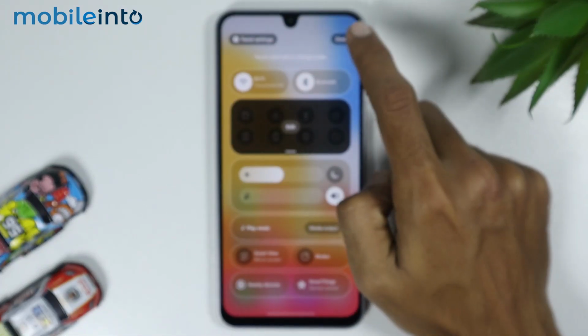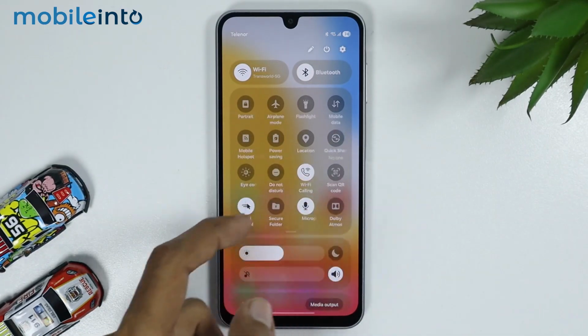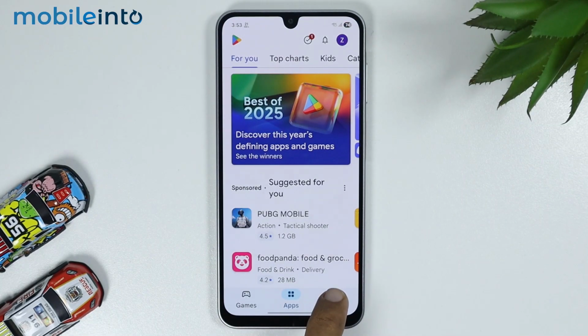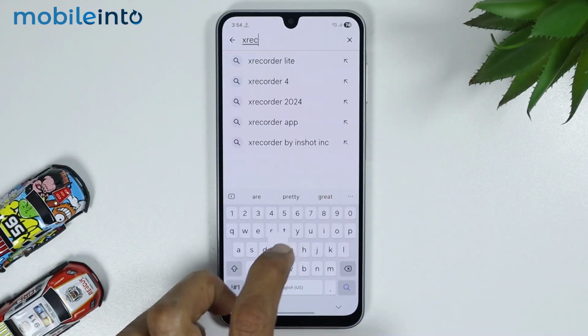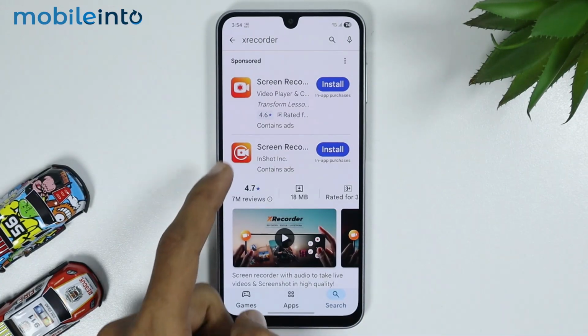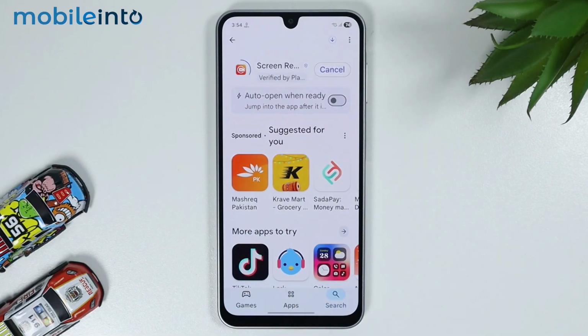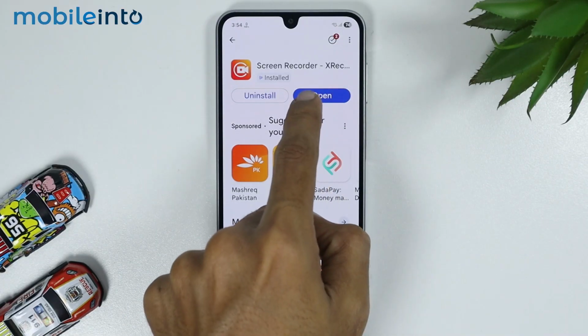Now, if you do not have this feature and you want to add it to your control center, then go to your home screen and open the Google Play Store. Then in the search bar, just search this, and install this app on your Samsung phone. Then tap on Open.